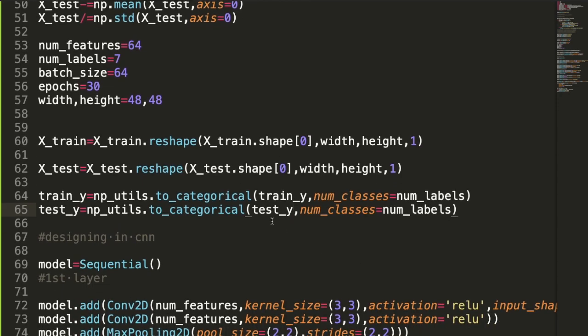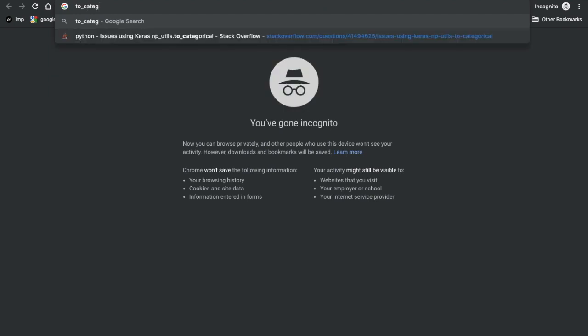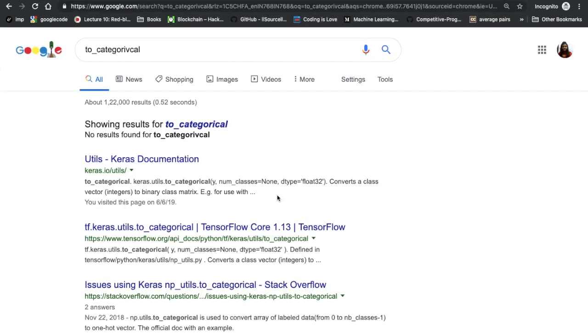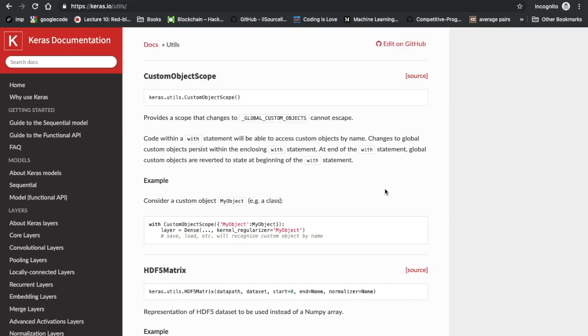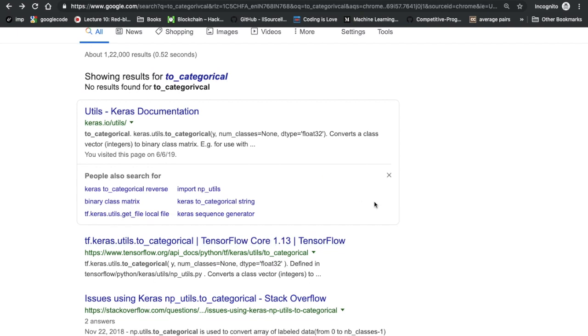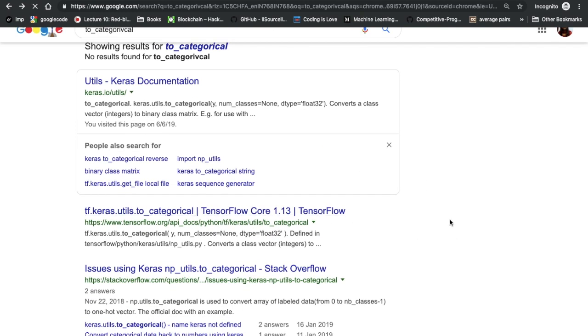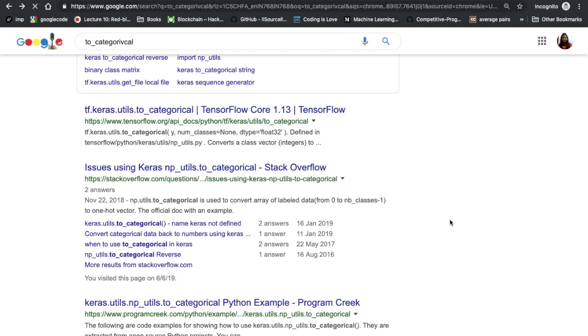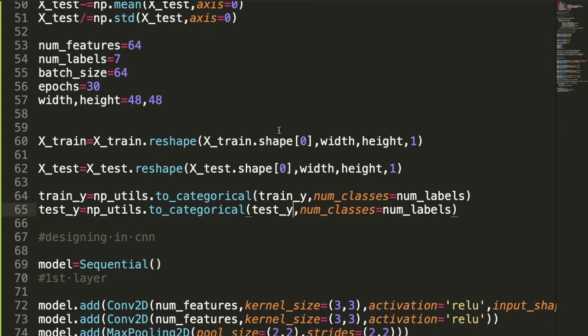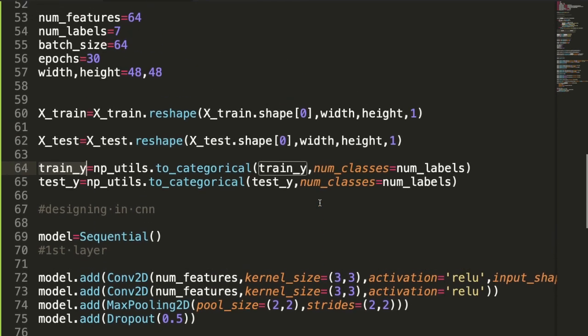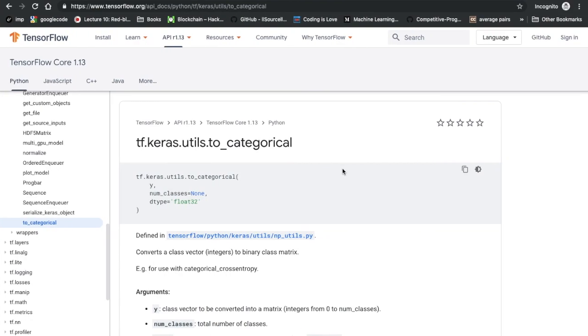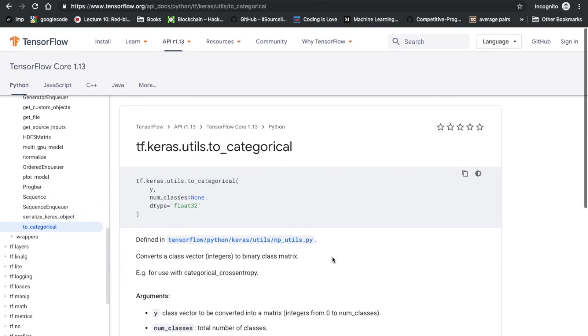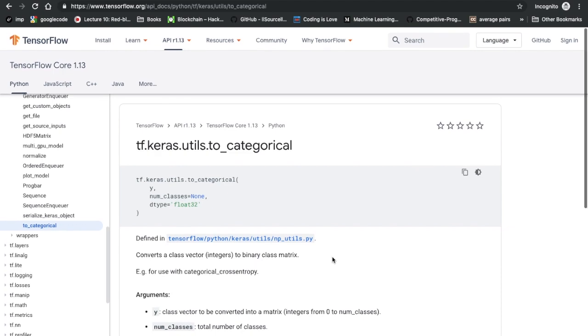Okay, so let me show you guys the to_categorical function. As you can see over here, to_categorical. Basically guys, we have 7 integers, right? 0, 1, 2, 3, 4, 5, 6 for train y. What it will do is convert it into a matrix format suitable for the categorical cross entropy function. So if it is 2, it will be 0, 0, 1, 0, 0, 0, 0, and if it is 3, 0, 0, 0, 1, 0, 0, 0.